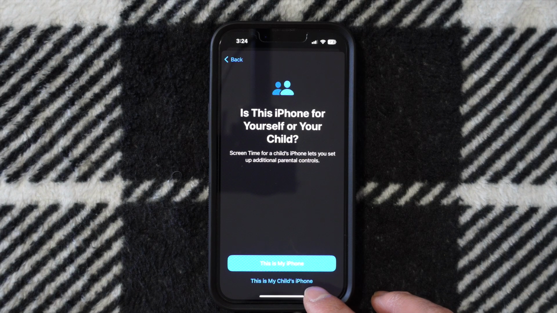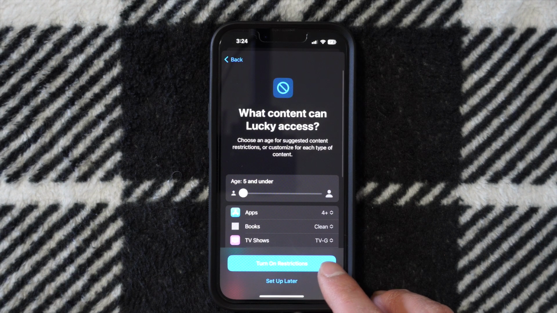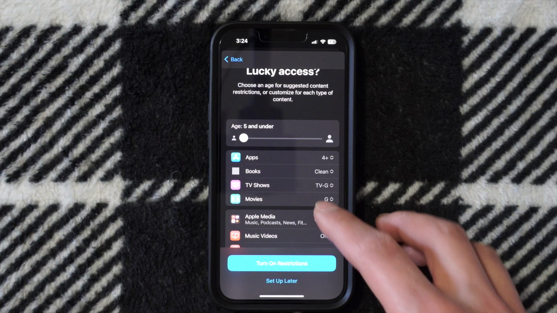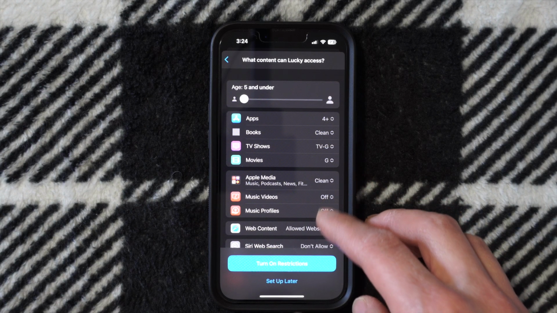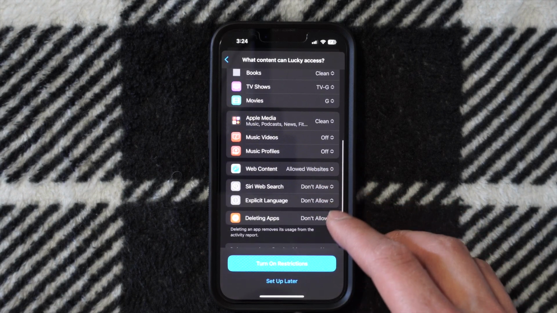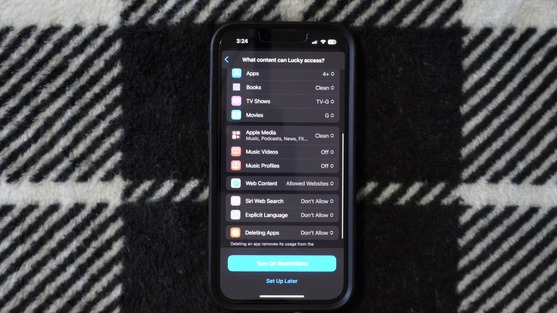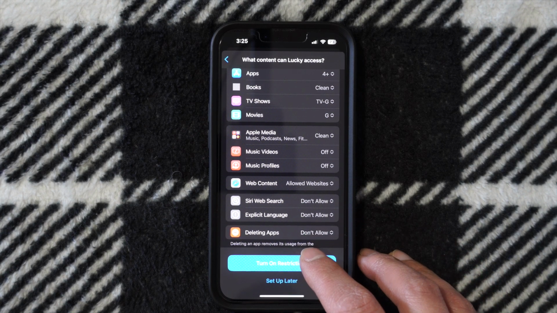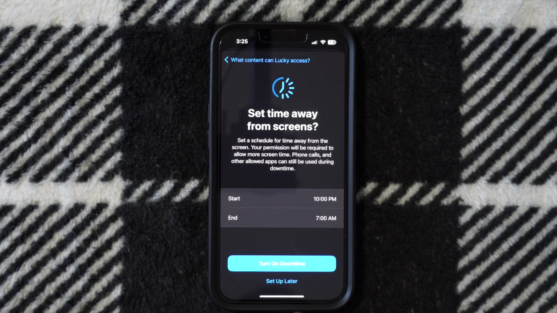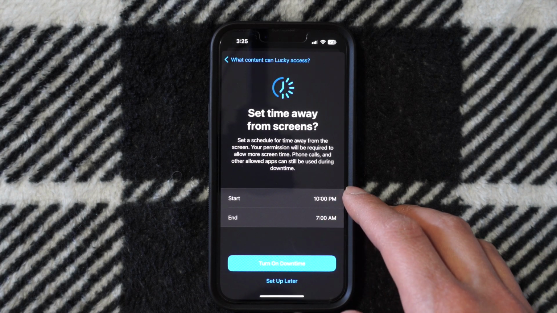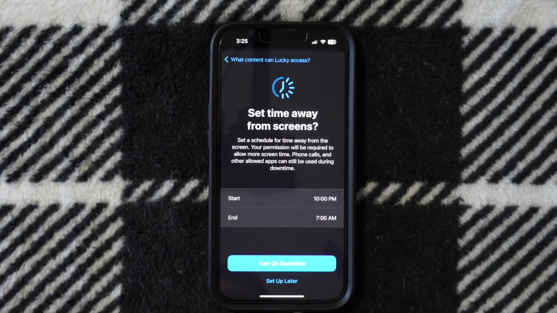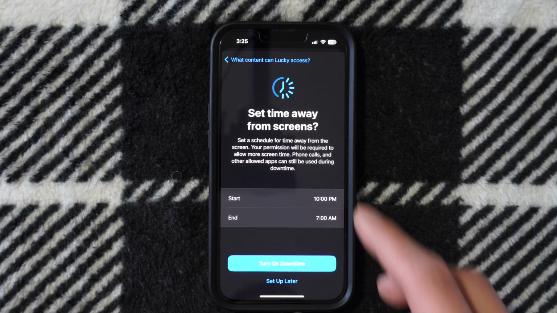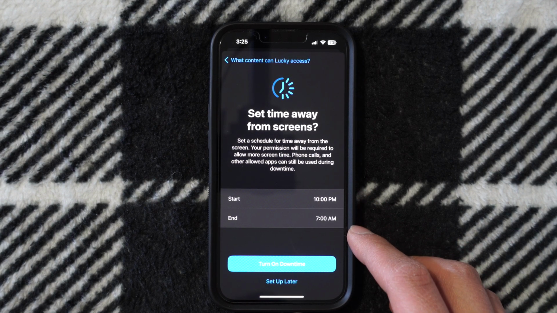Let's just say that this is my child's phone. You can set parental controls based on your kid's age, apps, books, movies, videos, profile, web content, and you can turn on any restrictions that you want to. So you want to turn on restrictions. And then on here it says set time away from screen. So if you want to allow your kids to access the phone at a certain time, you can set permissions on what time they can start and what time they can end.